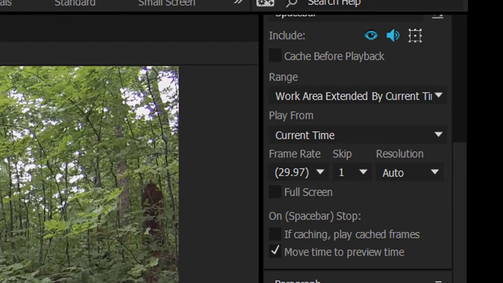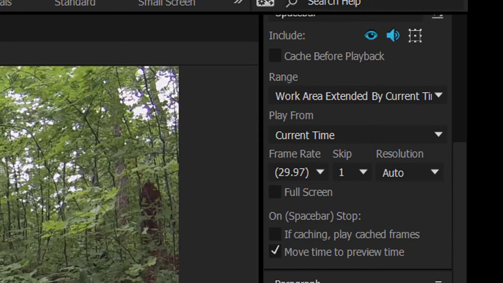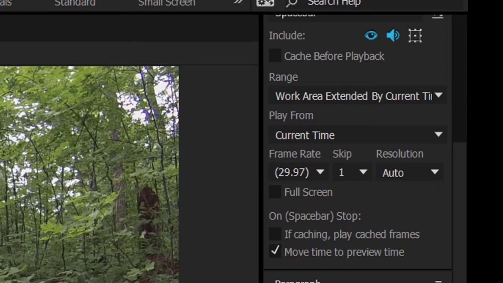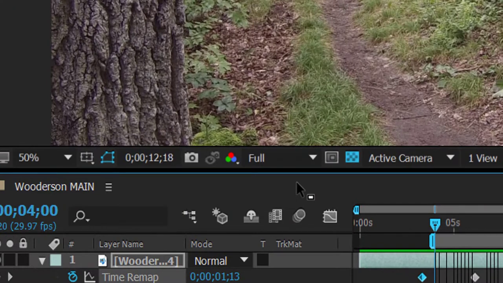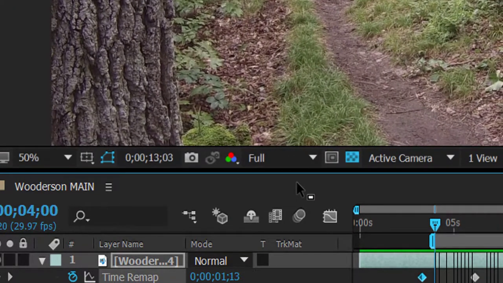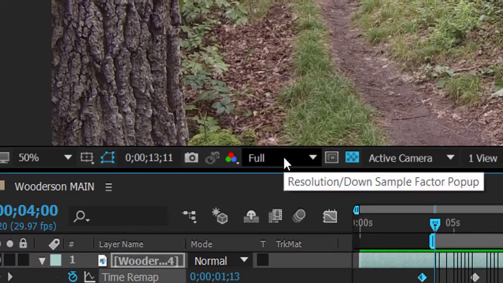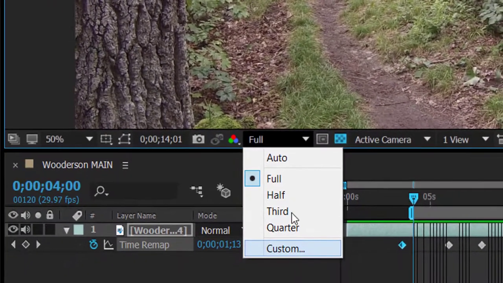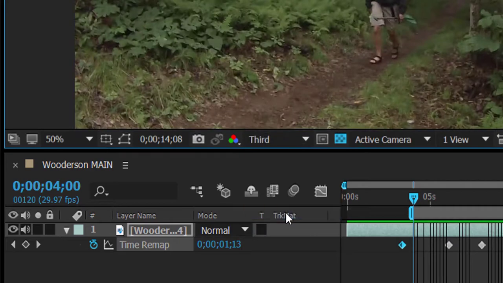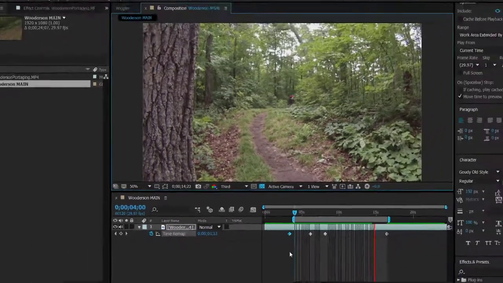The other time-saving device when you're RAM previewing is to bring down your resolution settings. This is on full. It doesn't need to be. I know what the footage looks like. So I could take that down, right down to a quarter, or even more, if I wanted to. So we'll just do that for now.